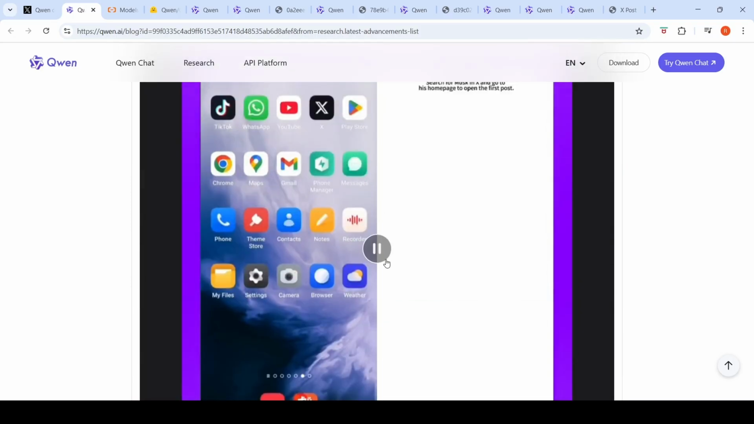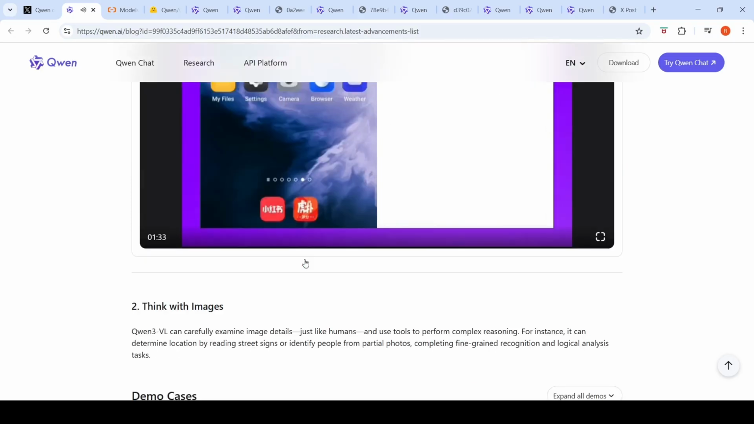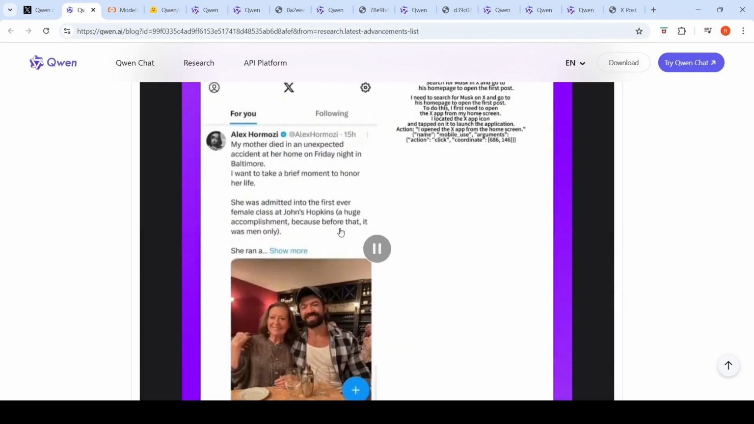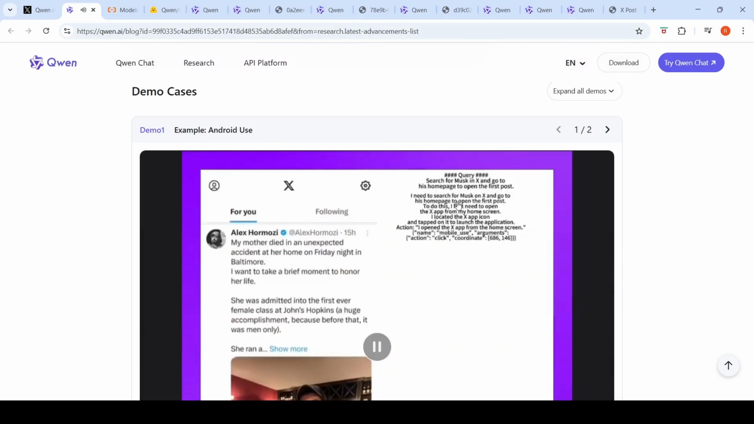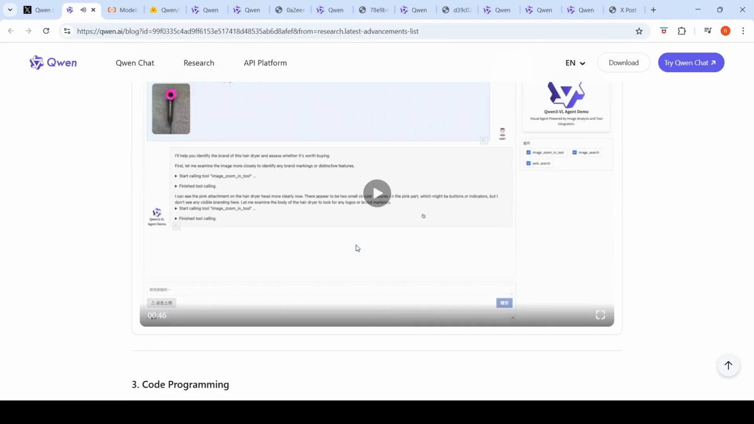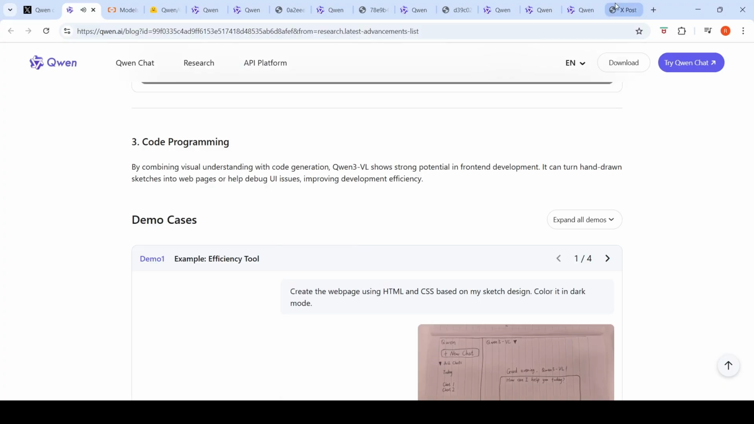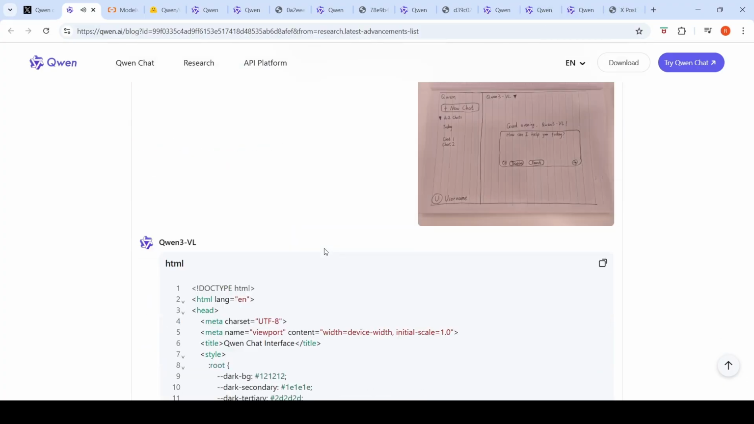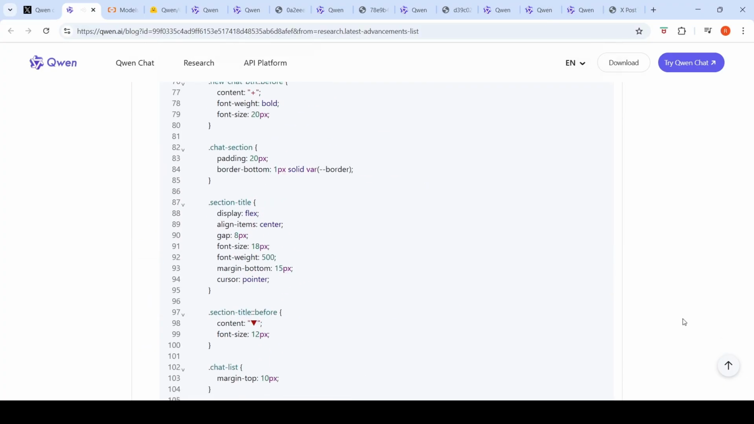I'm not sure why this is not playing. Okay, so it's able to post on X, search for Musk in X, go to his home page and open the first post. So it's able to do screen control and those kinds of things. Code programming, we saw this, we uploaded a screenshot and it gave the code, right?